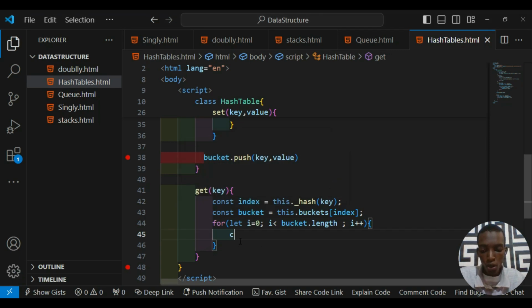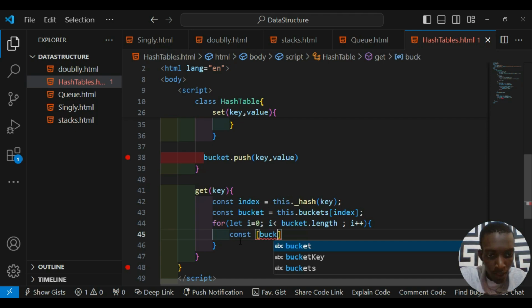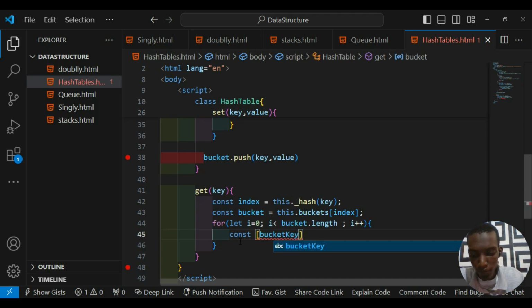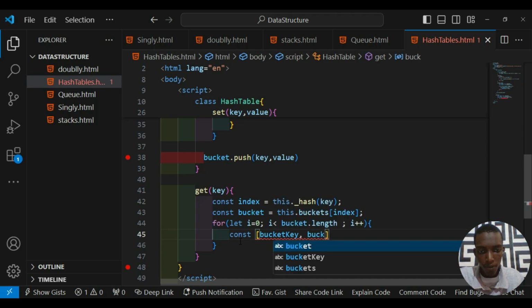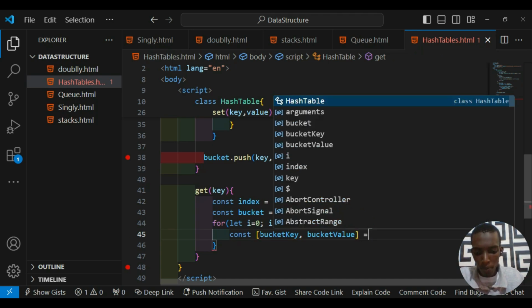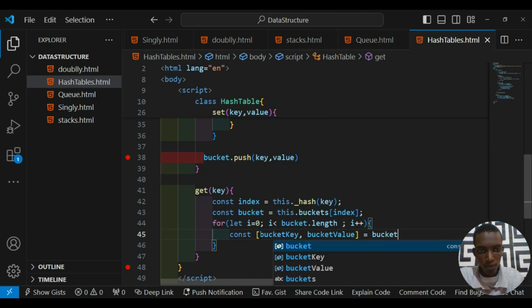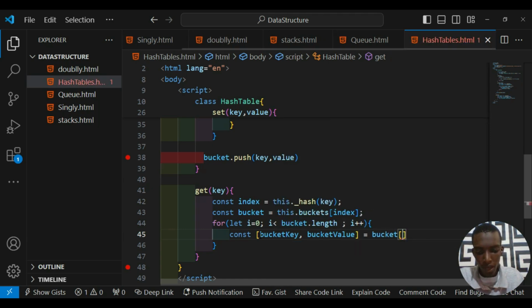Now I'm saying const bucket key, right? Const bucket key is actually bucket key, comma the bucket value. So say bucket value is equal to bucket, index of i, right?